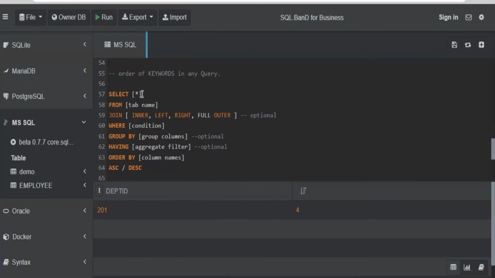But this is the execution flow. In all your queries, mostly you will have select, from, where condition, and order by. All the joins, group by, and having clause are optional. You cannot write a where condition after group by, you cannot write a having before group by, and you cannot order before group by. This is the order you have to follow, and this is very important. Just remember this flow.